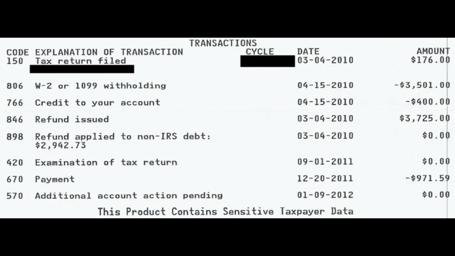Here's a different example of another account transcript. This one has a little bit more transaction codes listed on it. This person had a debt, or an offset, and they've got a little bit more transaction codes listed here that I wanted to show you.